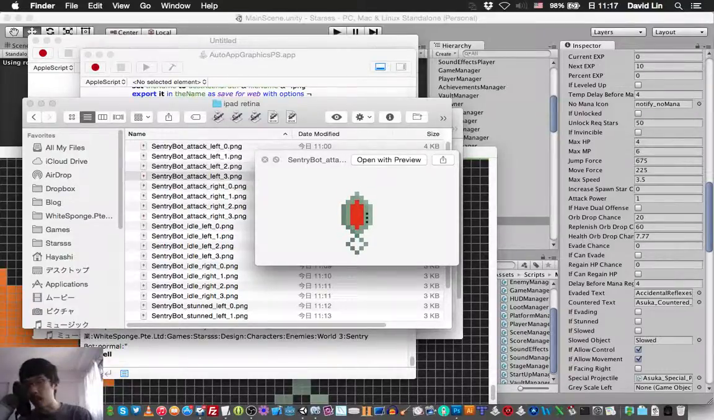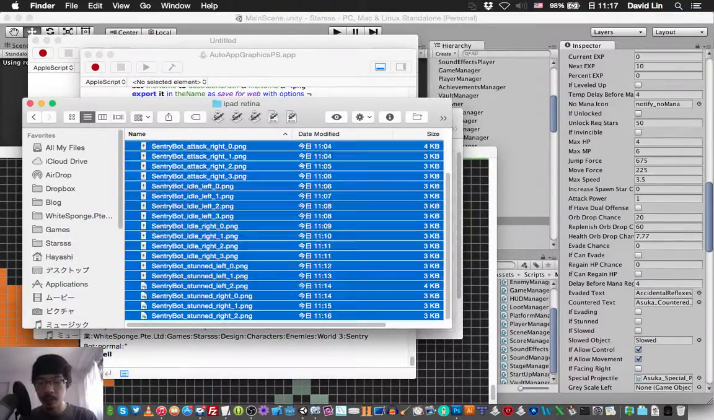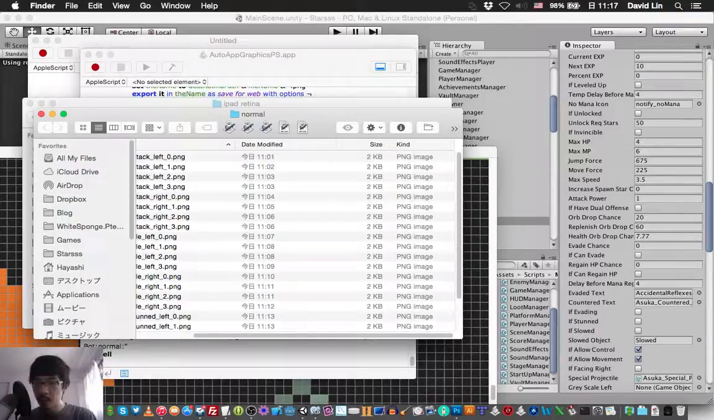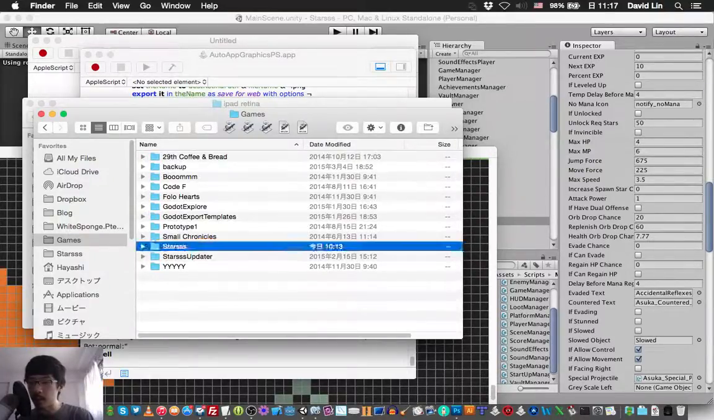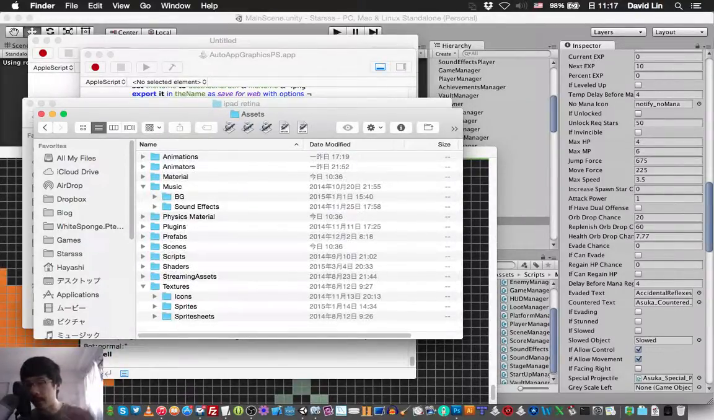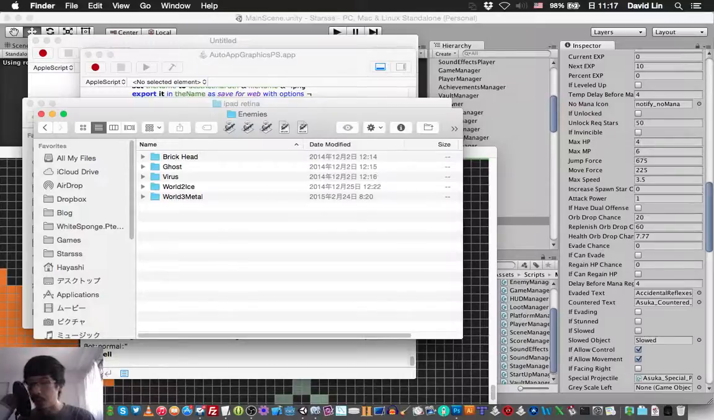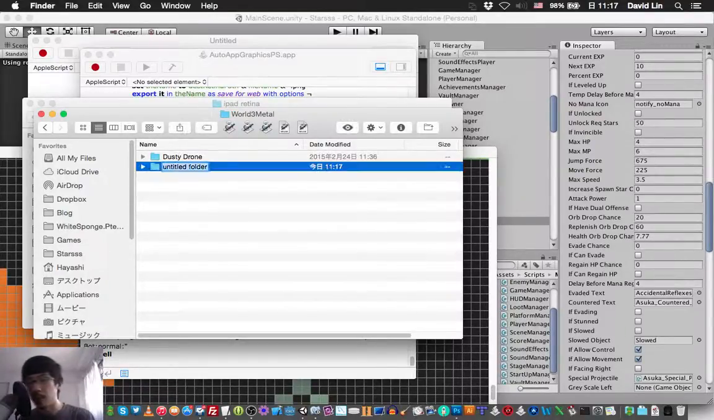Okay, so we have finally exported all of the images that we need. So now we can just move them to the Unity game projects directory, so that we can use them for our new enemy, which is the sentry bot.